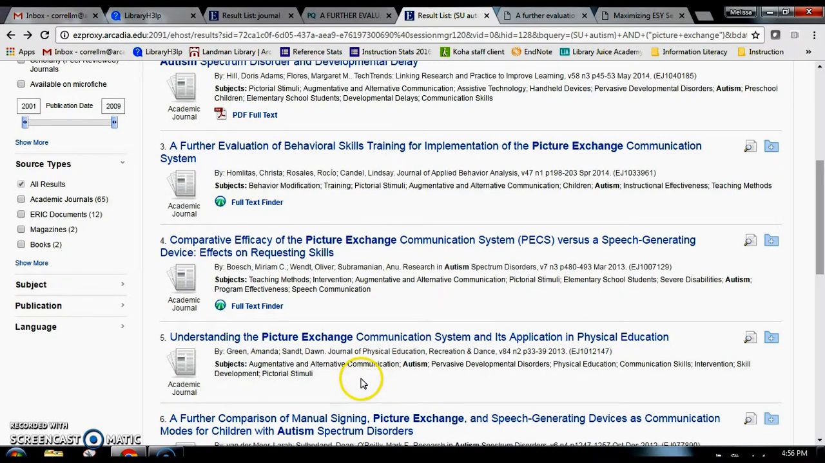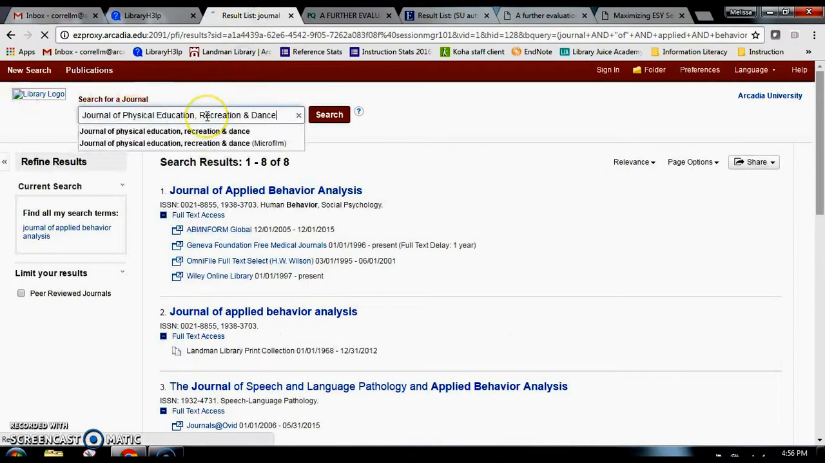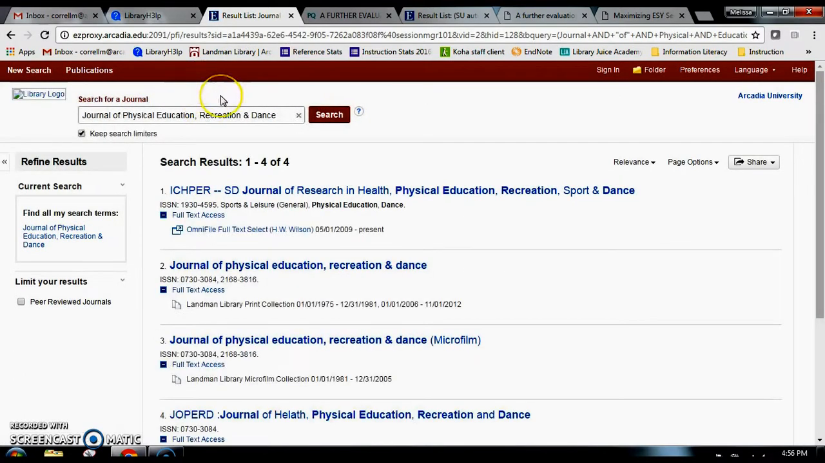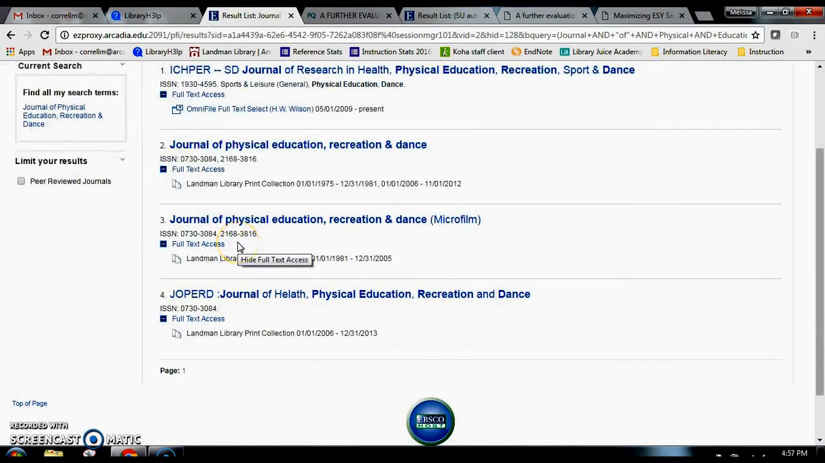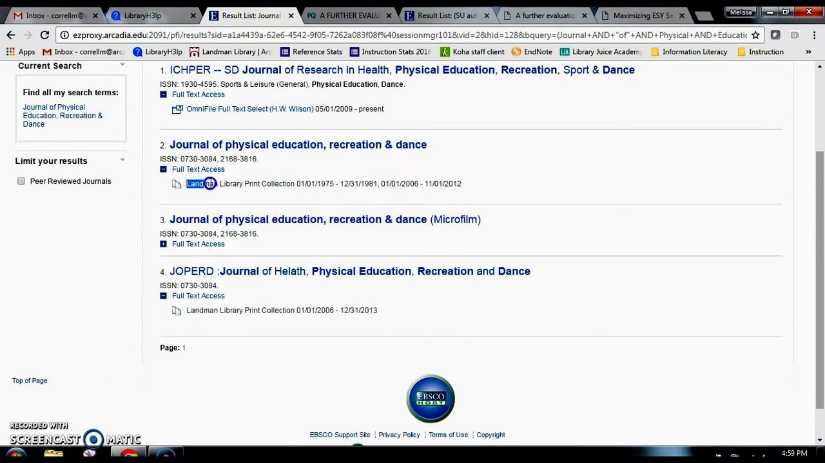So to look for this, we want to use the Find a Journal tool. Copy the title and paste it into the search box. Here we see that we do have a subscription, 1975 to 1981 and 2006 to 2012, but that doesn't cover the year we need. We actually receive this title in print, not online through a database.